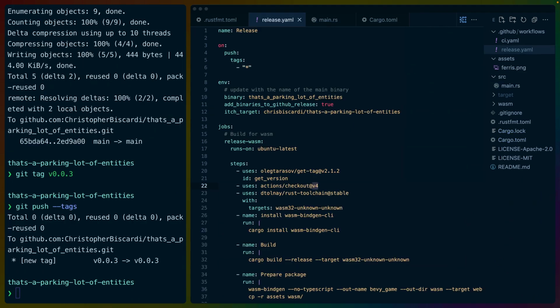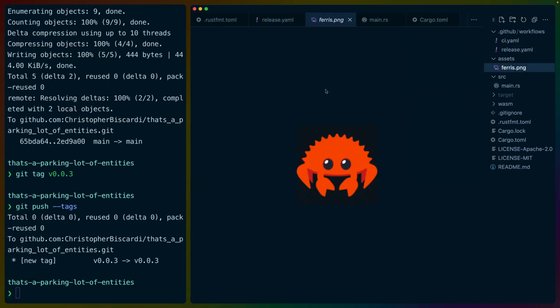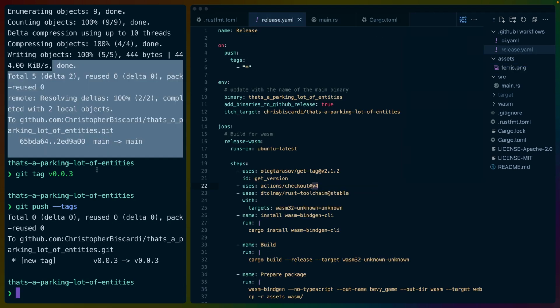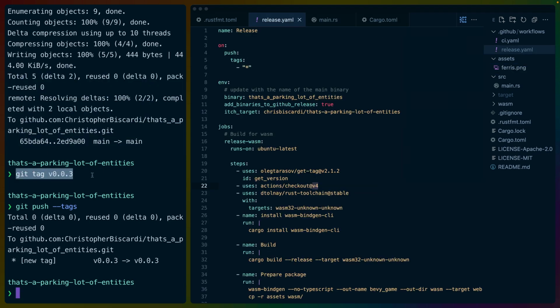So if we look at what we've got here, everything's set up. I've replaced the ducky with a little Ferris. I've pushed up my commits. I've tagged. So this triggers the release action and then pushed up the tags using git push tags.